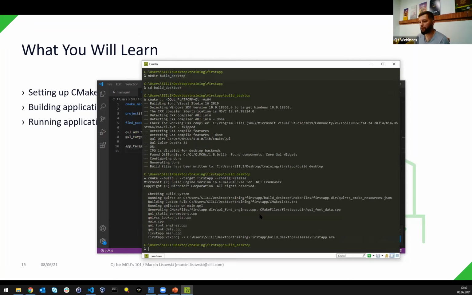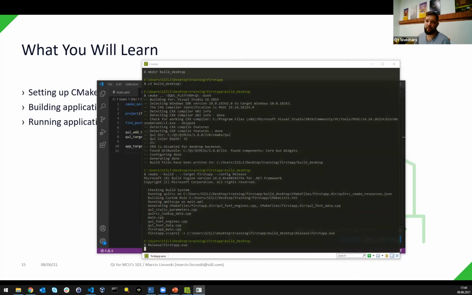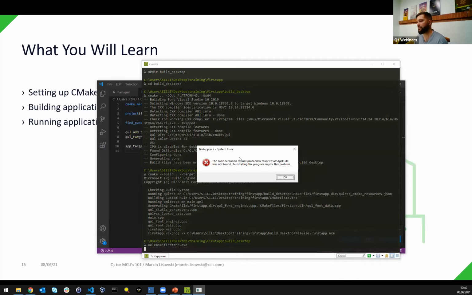And well, here we go. The compilation process has successfully passed, so we can try to run our application. Release, and our app will be just the first app.exe. And what happened? The error happened, and that's normal.